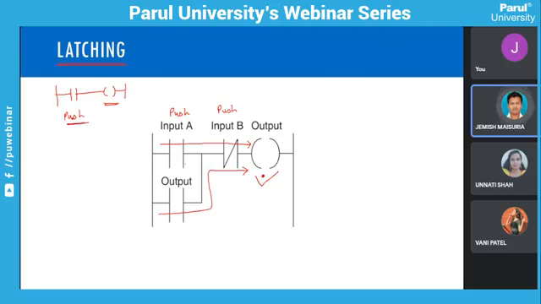Now when you release the pushing of this switch A, this current flow will not be there, but you will get continuous current flow from here, so it will remain on. That's called latching. Once you push the switch and release it, you will get the supply continuously if you design this type of latching. And if you want to break the latching, you have to press this switch B. Once you press the switch B, your connection will be disconnected and the latching will be broken.